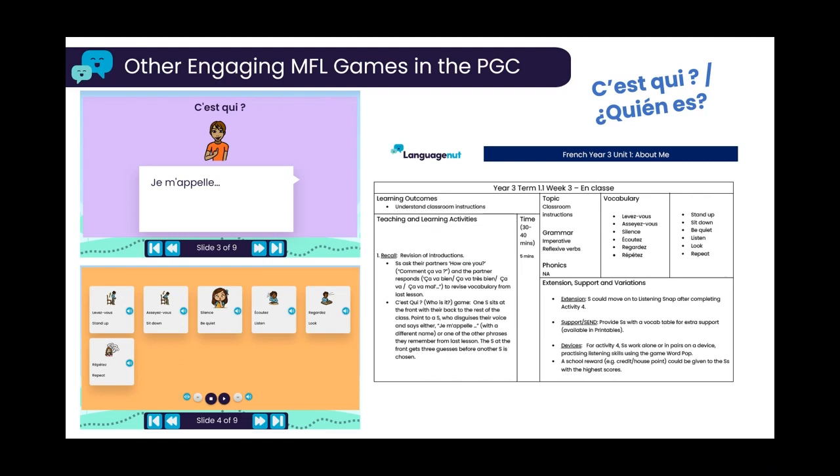And again, they get 3 guesses, and if they get it wrong, they switch. So again, a nice way to get different students practicing that pronunciation while also having a bit of fun.